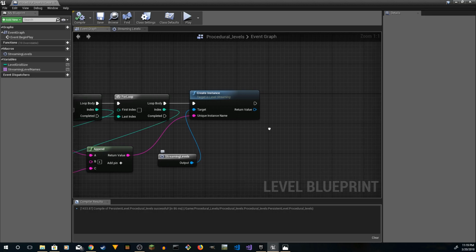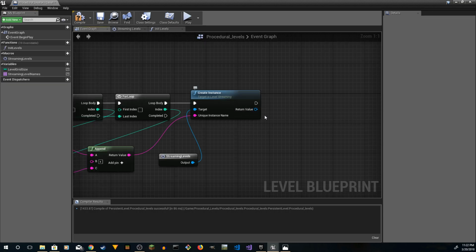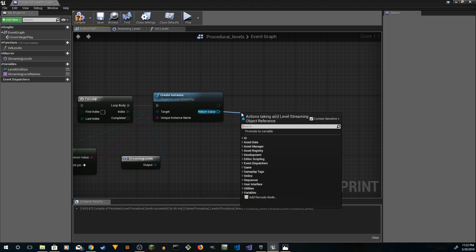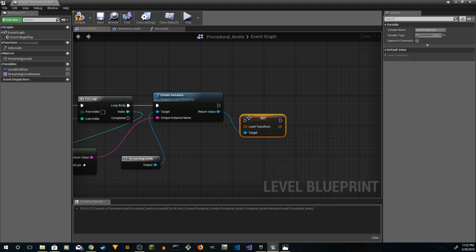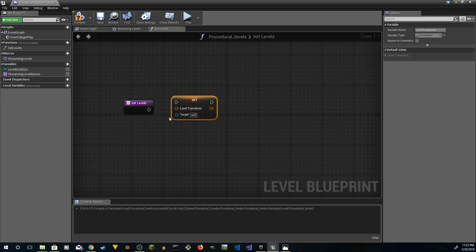Now we are going to do some level transform and load the levels and then make them visible. So for that we can create a function called init levels, right? So we can go back to our event flow. In the create instance, drag from return value, and we're going to say set level transform, right? Then we're going to copy this and delete this from here, and we're going to go back to our function and paste it here, right?